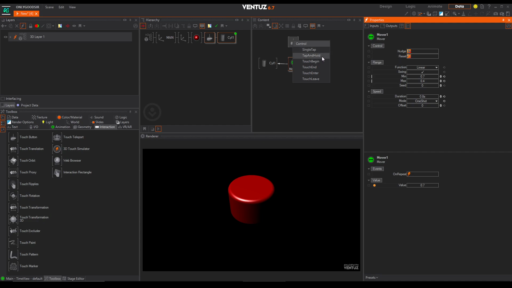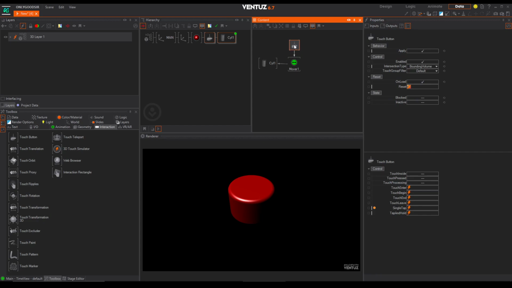Now you notice there's tap and hold, touch begin, touch in, touch to leave, and they're all different ways you can interact with this touch button. So these are all the possible inputs that you can do. For now I'm going to use single tap, and maybe we'll create other videos that cover these, but you can experiment and see what happens when you link those. But for this we'll use single tap. So now when I tap or click on the object, it triggers that nudge.